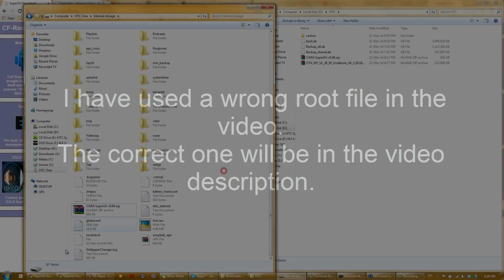Sorry for the so many open windows, doing it for the very first time here. So I copy it and transfer it to the internal storage of the HTC One. Just give it a second to copy. That's it, it's on our HTC One.